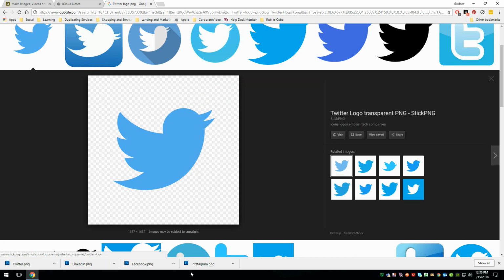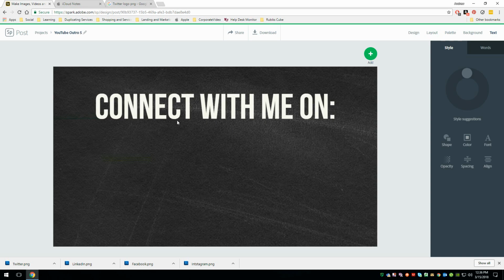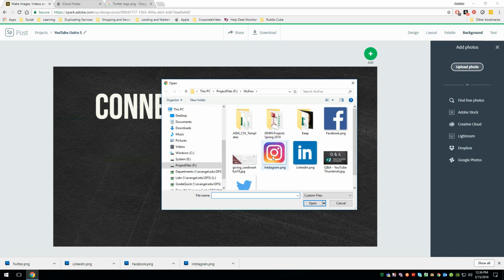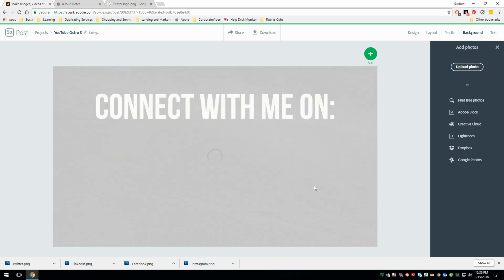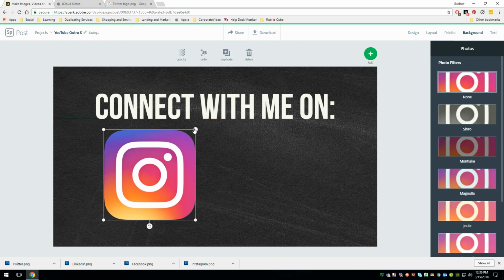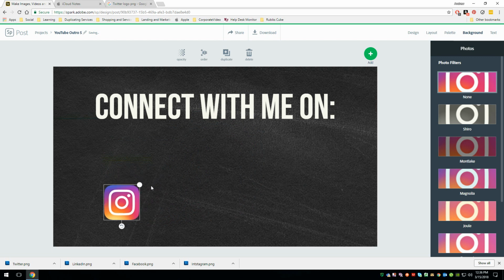Okay, so now I got all 4 of the logos, and then what we do is go back into Spark Post, sorry, and we're going to click add, and I'm going to say photo, upload, and then we can begin clicking on these. So the first one I want is Instagram. I'm going to go ahead and open it, and if it truly is a PNG, which that one is, it'll show up as an overlay. I can resize it, and I can drop it. I will drop it right about here. Hey, snap into place. Okay, there we go.